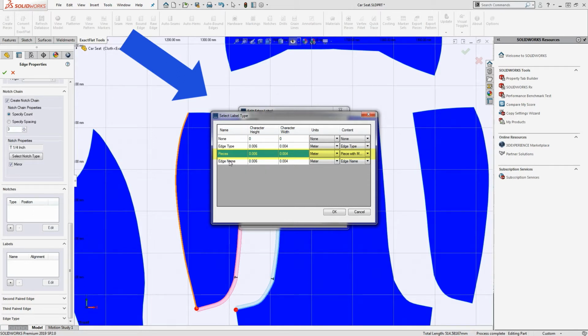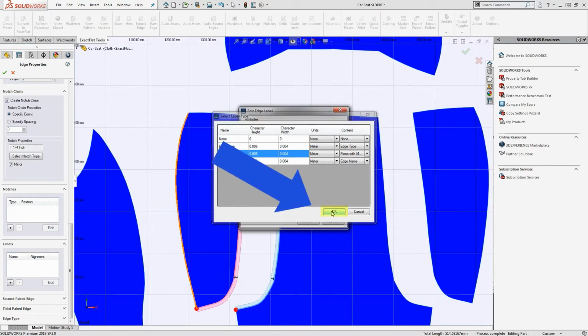Lastly, we have our edge name label. Each seam type does allow you to apply a custom name to it, and when we're using the edge names label type, the label will be comprised of the edge name or seam name that was given to the seam using seam PMP. For this demo, we're going to go ahead and use the pieces label. I'm going to click OK.